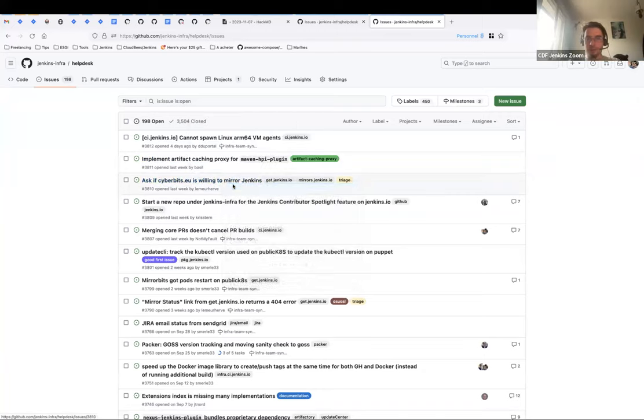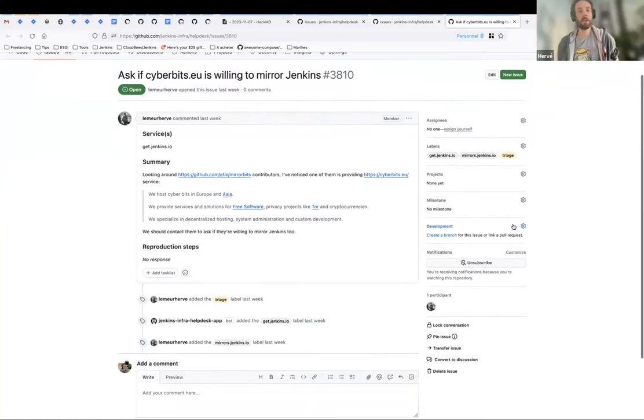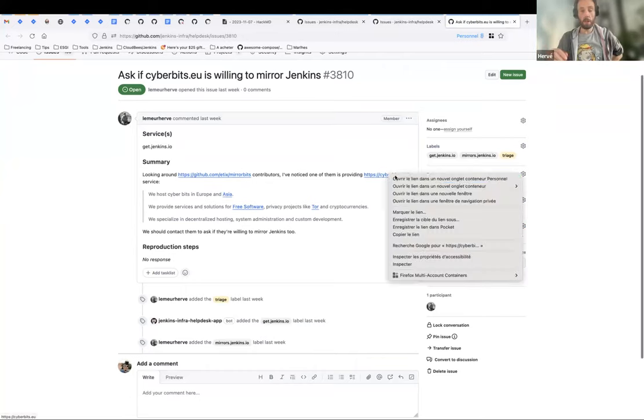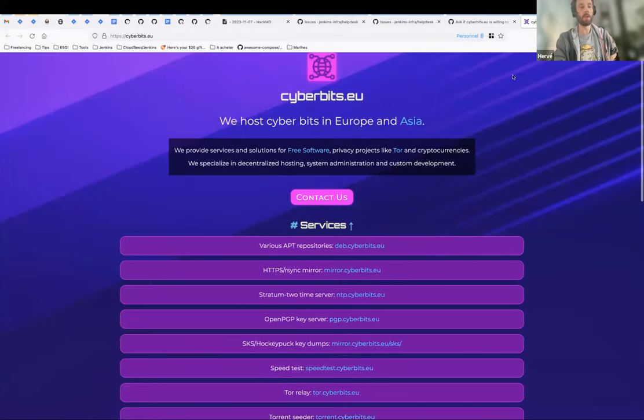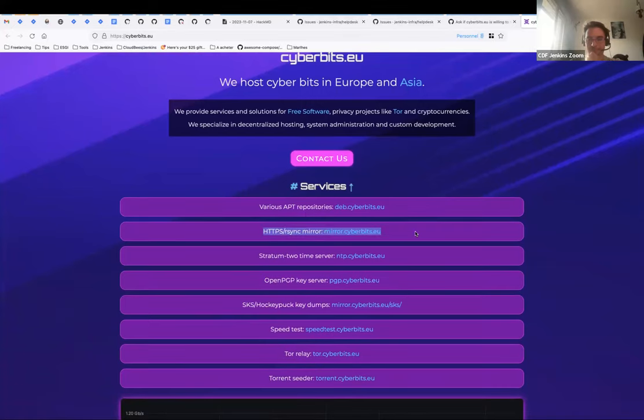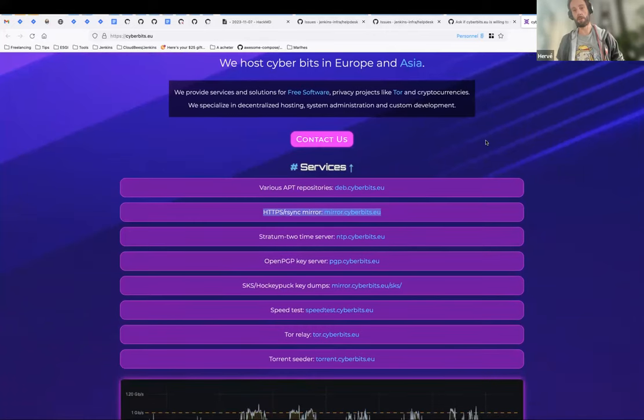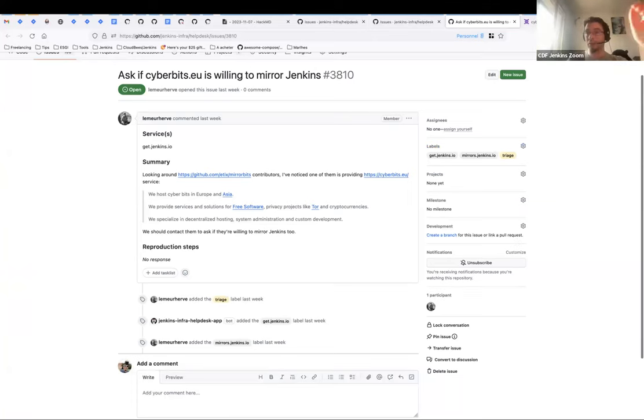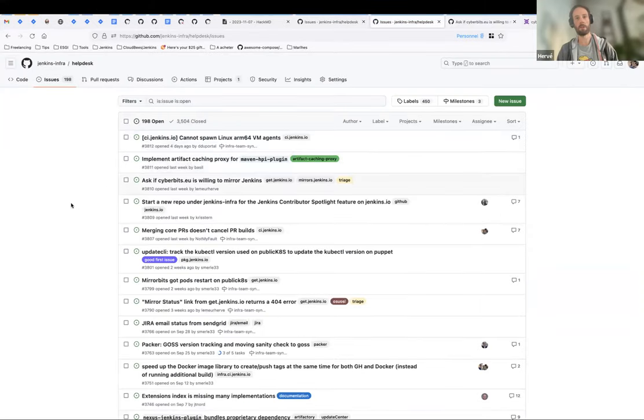Hervé, you opened an issue about Cyberbits. Can you let us know a bit more about this? While looking at Mirrorbits contributors, I noticed one of them is running cyberbits.eu and is providing mirrors for open source software. So it'd be nice to ask them if they are willing to host Jenkins too. I haven't done anything yet on this issue. It's not on the milestone, so no expectation for having worked on this. Do you think we should add it to the next milestone, or do you want to delay for later? I think we can delay for another week. Okay, so I'm moving it to the infra sync next. I wouldn't have used that milestone, but we'll see later.